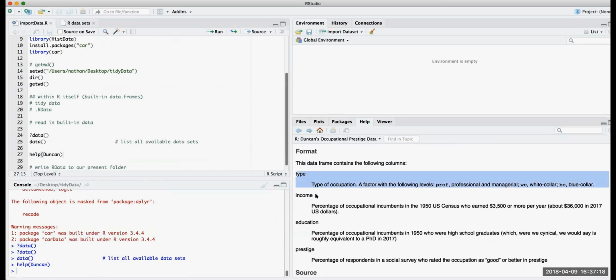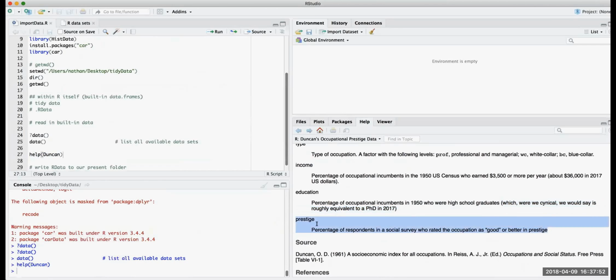So there's an occupational type. We know income. That's probably going to be a numeric variable. We have education. Percentage of occupational incumbents in 1950 who were high school graduates, which, were we cynical, we would say is roughly equivalent to a PhD in 2017. This is someone making a joke, by the way. This is one of the funniest things I've read, right? A high school graduate is equivalent to a PhD in 2017, cynically. I don't know if that was John Fox, because he's a well-established economist, but he would have a sense of humor, I'm sure. And then we have this idea of an occupational prestige score.